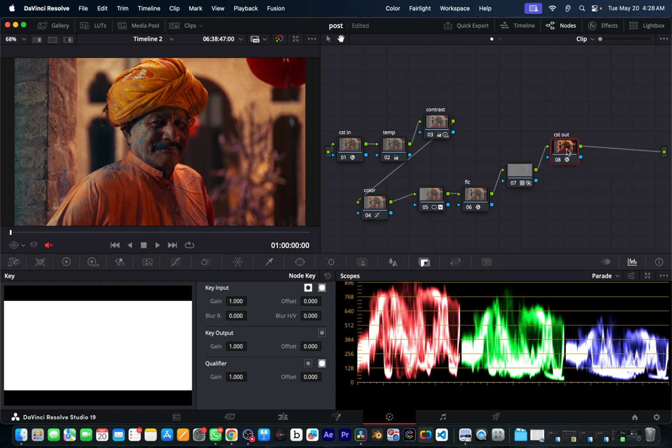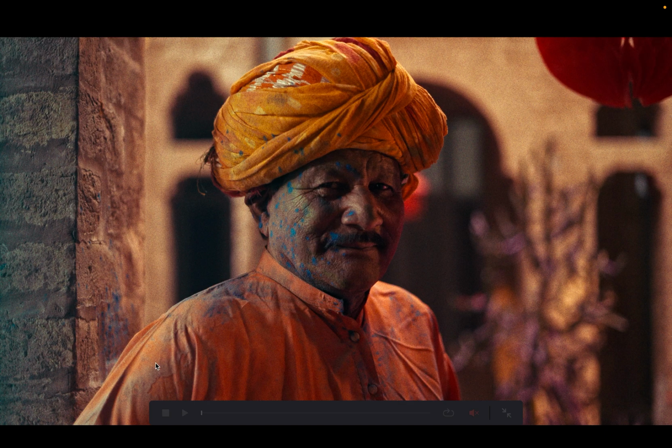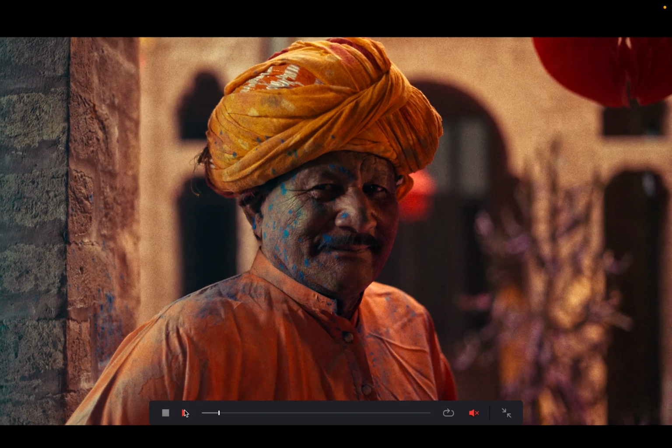And after that, we want to create a node after CST out, and this will be the sharpness of our clip. We will go into this primary wheel and increase the mid detail to 100, maybe or less, according to your requirements. And now if we play this video, this is it.